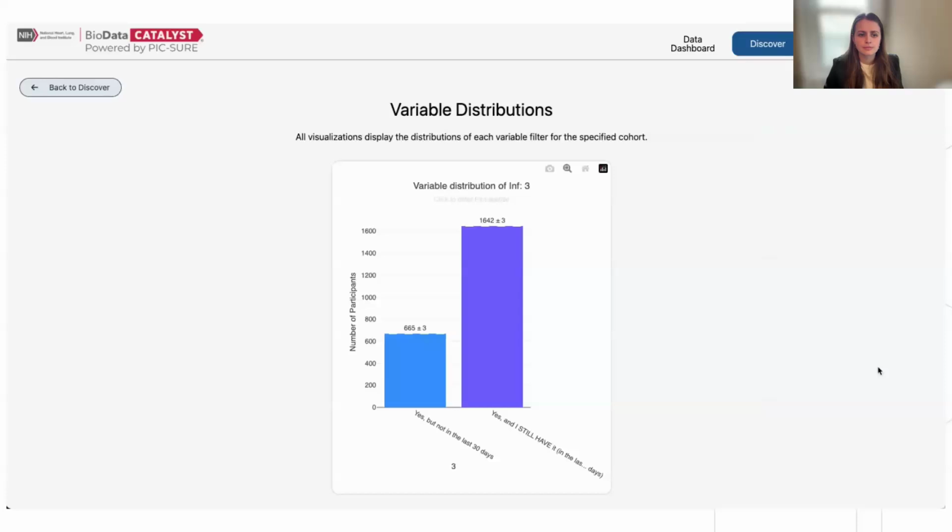This graph shows the variable distribution of the filter that I have added to my cohort. And here we can see that many more participants answered yes and I still have it than those that answered yes, but not in the last 30 days.